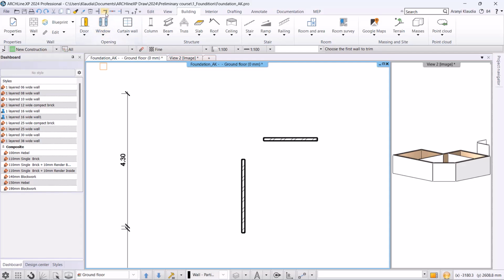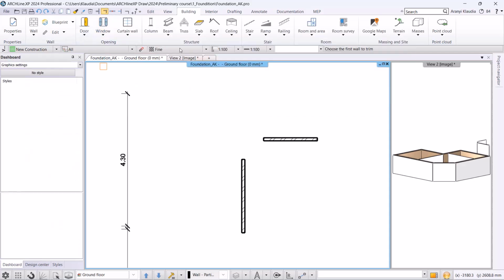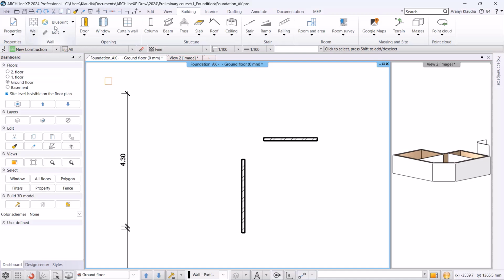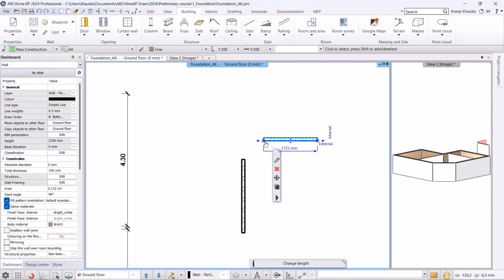Let's look at the L connection. I need to click on one wall, then the other, and the program connects them. I undo this too, and show the real T connection. For this, I first extend the length of the wall.